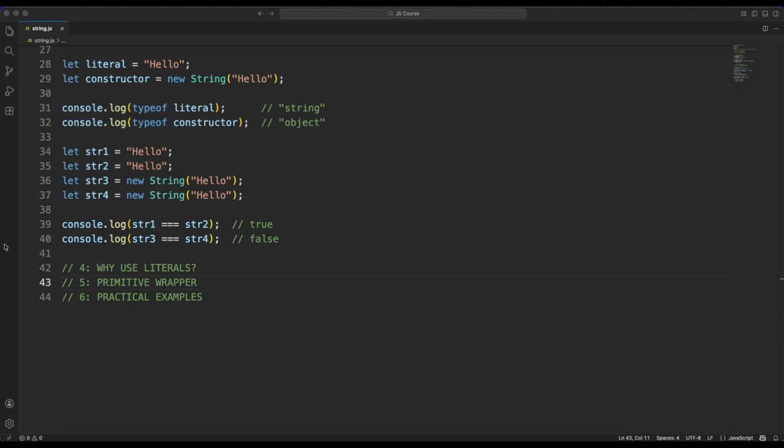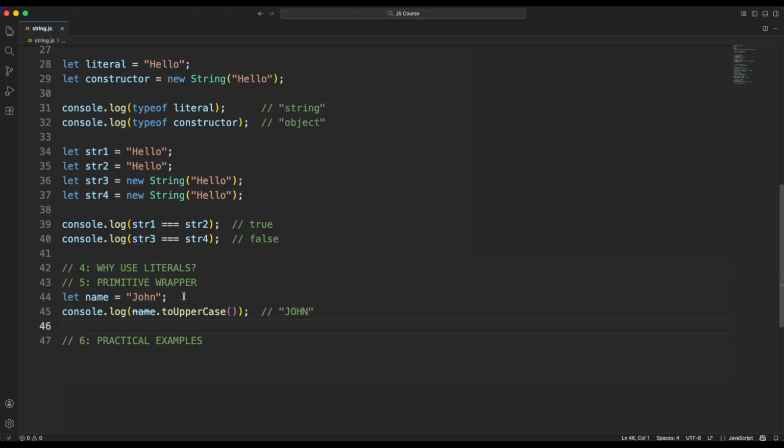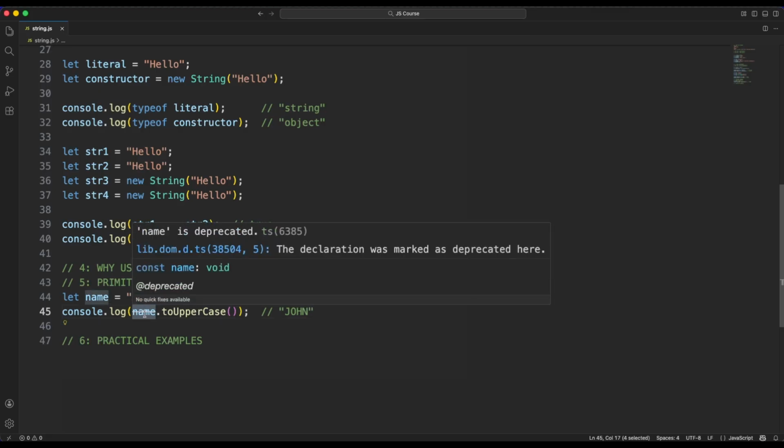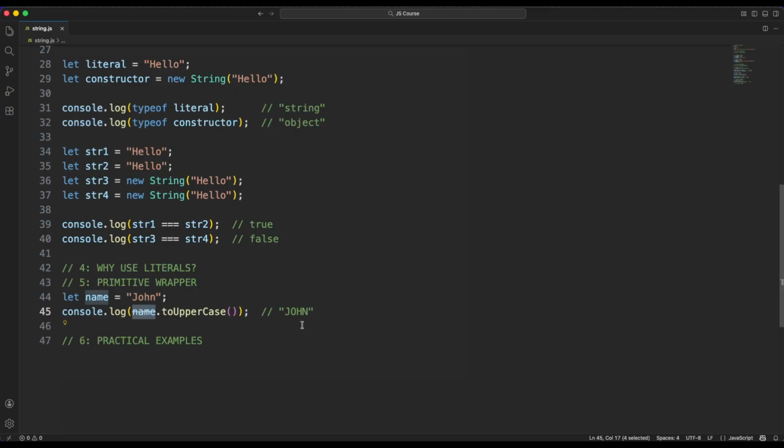So, look at this. name, then in the console log, name.toUpperCase(). Then it should look like this, JOHN in uppercase, right? Even if the name is primitive, still it gives you the result, right?